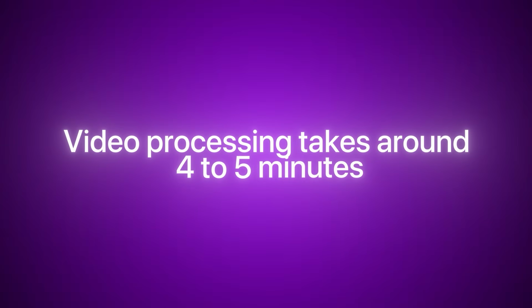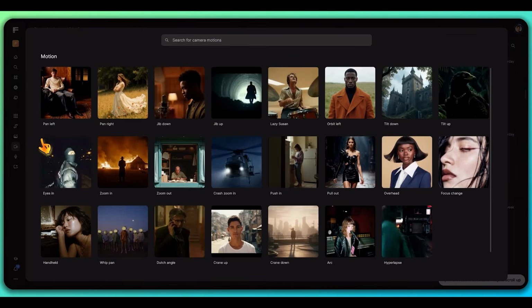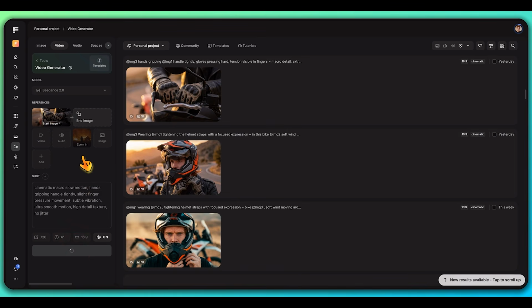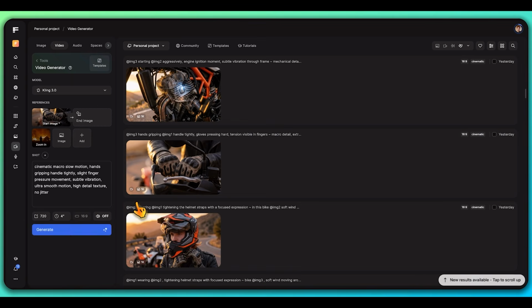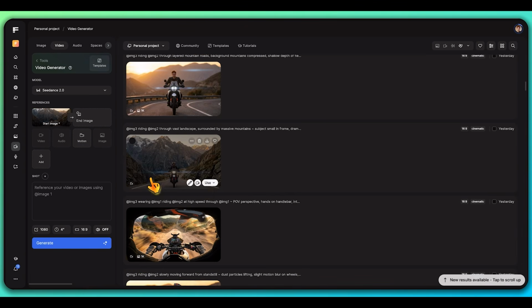Video processing takes around 4 to 5 minutes. So while that's running, let's start the second clip. For this one, I'll use a zoom in motion to add variation. New prompt, generate, done. The rest of the shots follow the exact same process. Change the motion preset, adjust the prompt slightly if needed, generate. That's the whole workflow. No complicated steps.